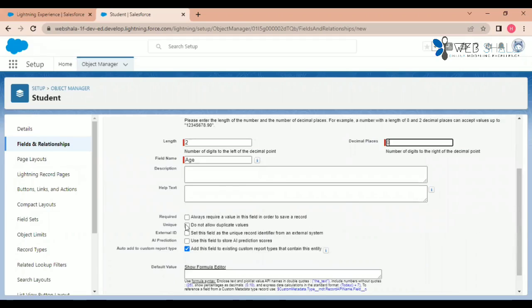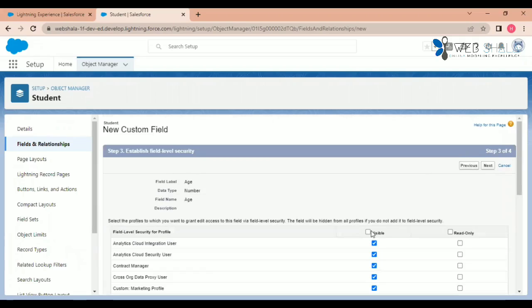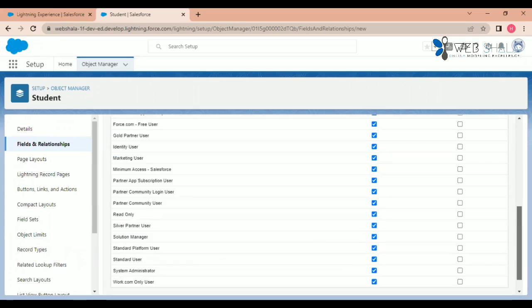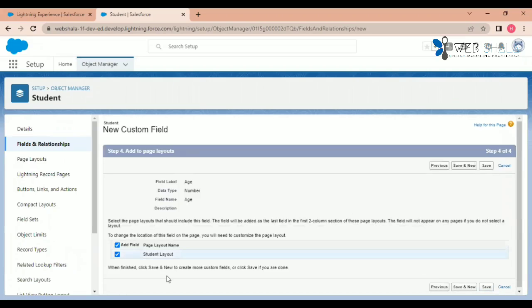It is not unique, and there can be 21-year-old people in our institute. It is not required. It is not an external ID. You do not need to use external IDs in this. Click on next. Make sure it is visible to every profile in our institute app and in our org. Click on next and make sure to add this field to the student page layout, and click on save and new. Why save and new? Because we need to add more fields to the student object.